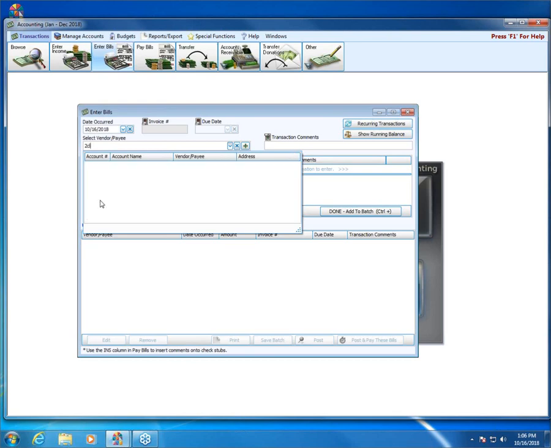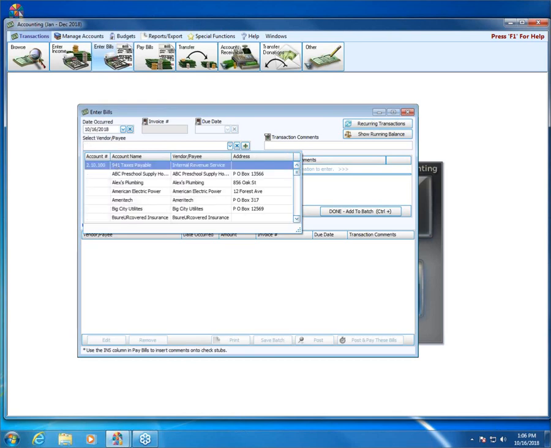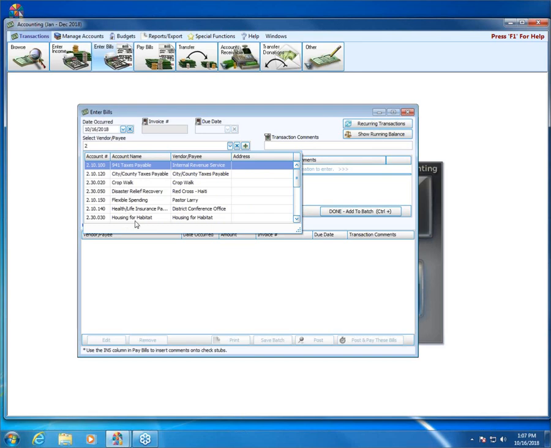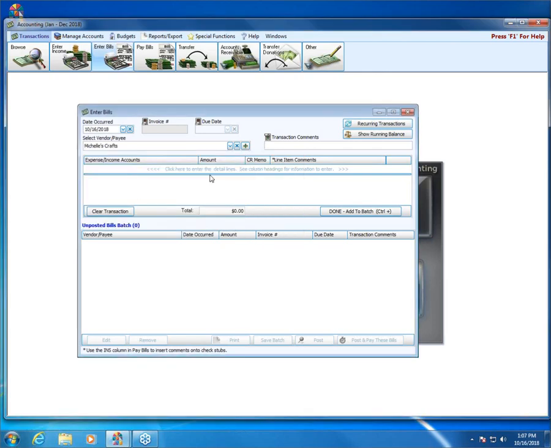Or I can type in an account name just as easily. So there I've typed in CLA for Clark's Organ Repair. So you can search by either name or number. Okay. So if we type in our number 2 account, we're going to be posting something like, let's scroll down here, Michelle's Crafts. So then we would enter comments if we wish.